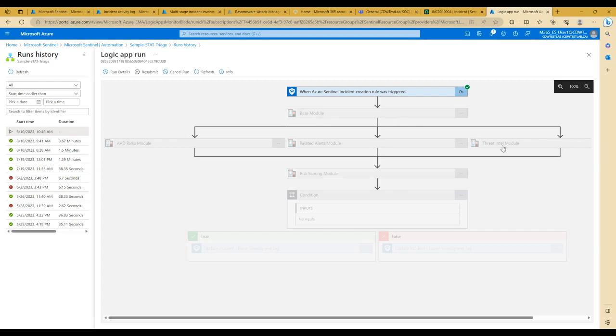What you're going to see is it's going to run through the risk module, related alerts module, or related incident, and threat intel module. It's going to generate all that stuff that we talked about before, and automatically calculate a score, something that we did not do manually previously. It's going to take a little bit of time for this incident to run. And in the interest of time, we only have 11 minutes.